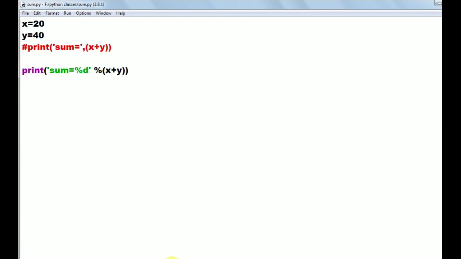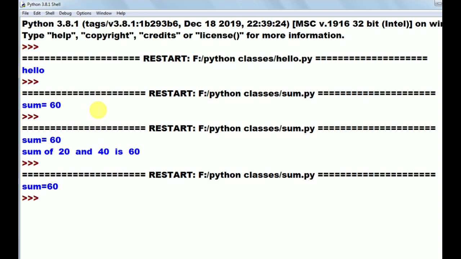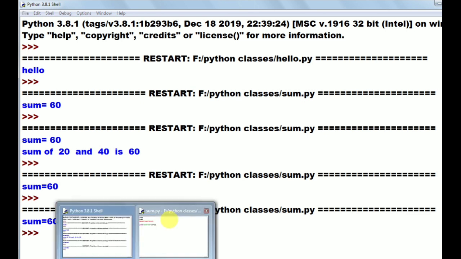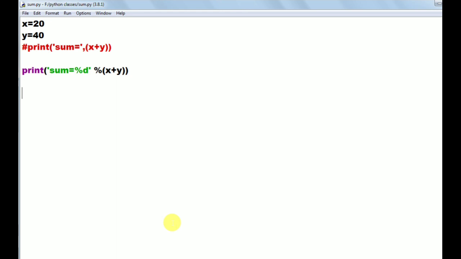Once again I am running this. See here, that is printing sum equals 60. Hence we can use the format specifiers. For example, I want to write one more program.